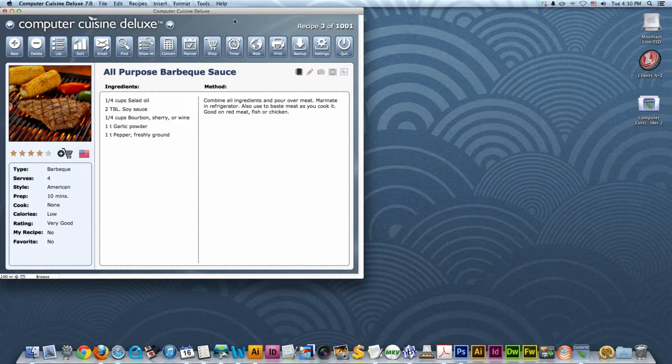Wanted to do this video on a pretty powerful feature that some people may or may not even know exists with Computer Cuisine Deluxe, and that's the ability to clean up your recipes really easily and efficiently, and also to do substitutions for any inconsistencies that you see in these measurements.